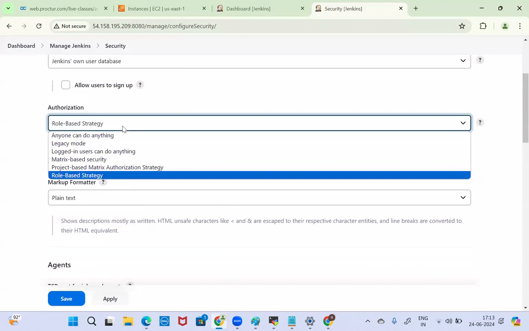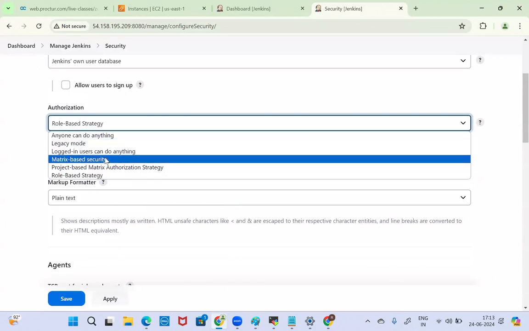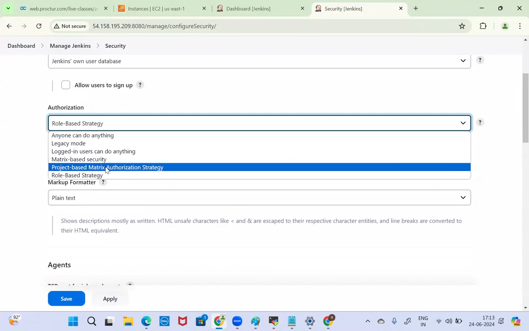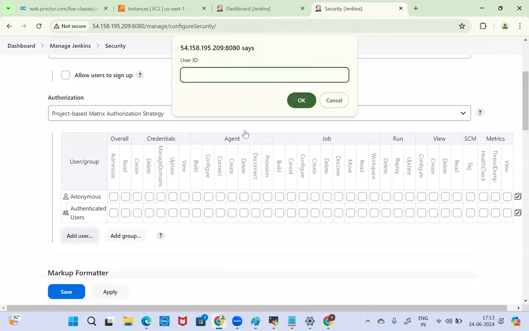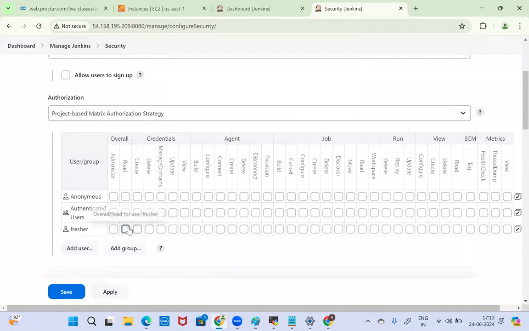Instead of role-based strategy, now I'm going to go for project-based matrix authorization. If you select this option, that particular user can get only one thing. So here I'm going to add the user called fresher. For this fresher, I want to give the overall read access. For the job, I want to give create. And which access do I want to give? Not create. I want to give the build access and the read access. Okay, that fresher needs to have only build and read access for only one job. So just add the user here, click on save.